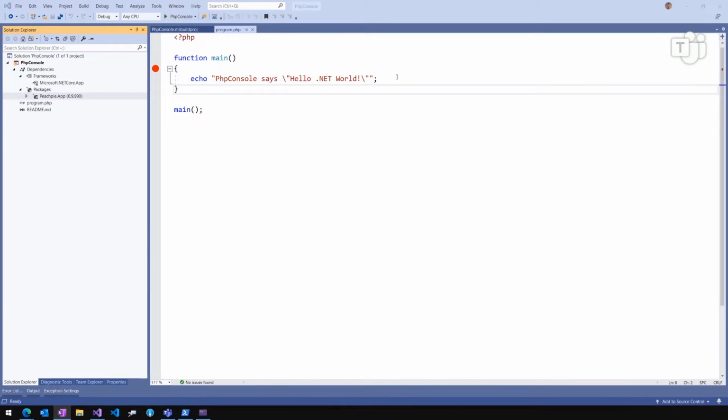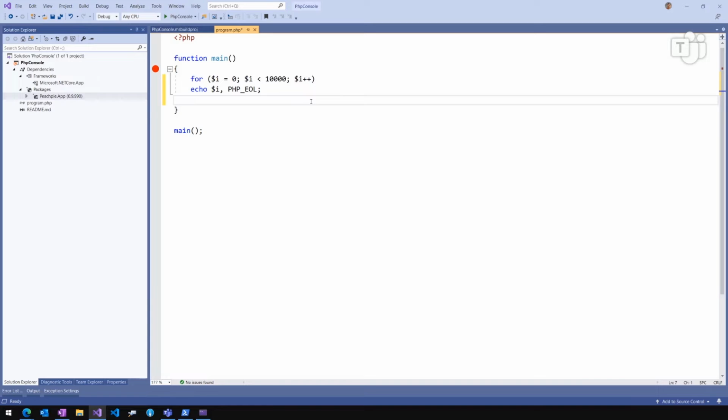Now, I know you wanted to also show some performance demos. I'm kind of interested in seeing that, because I'd love to see what some light benchmarking looks like with PHP running on .NET. Well, actually, if you write some more complex code that actually does something, so I have prepared a small for loop in here. So this is a loop.